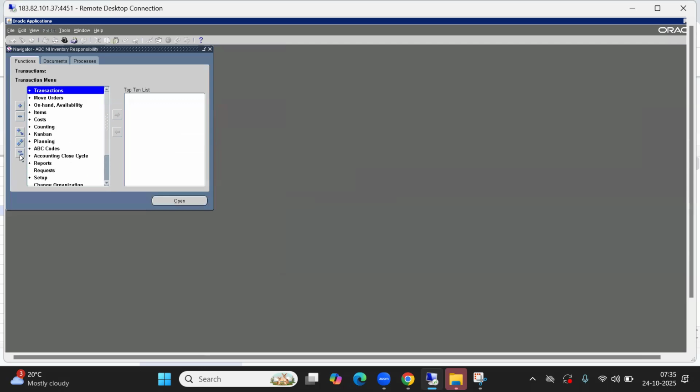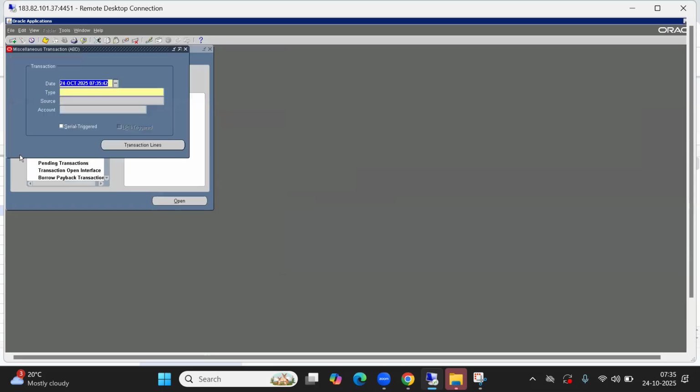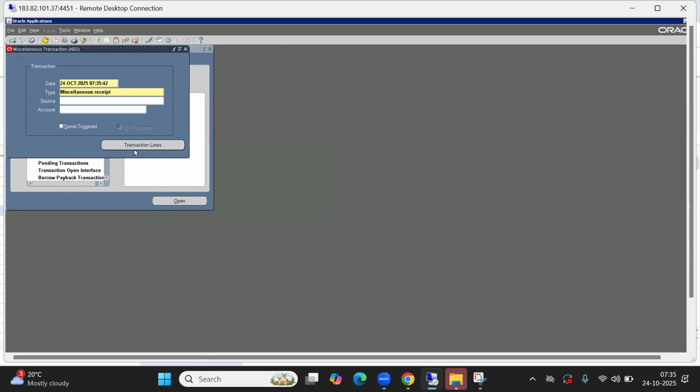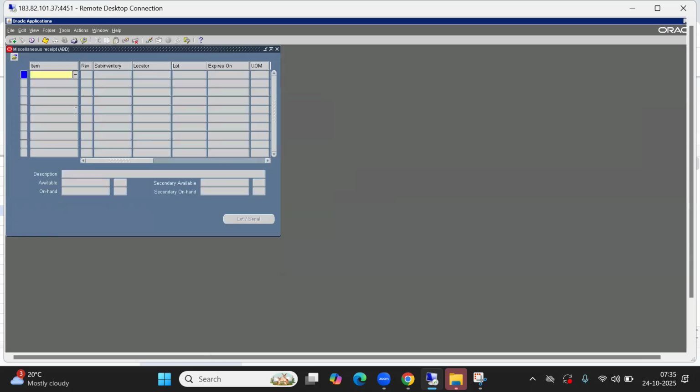So now let's go and do the transaction. Miscellaneous receipt transaction, transaction line. What is the item? Only one item is available, because we assigned only one item, right? If we just give the percentage and tab out, it will come. And only one subinventory is available. Percentage, tab out.